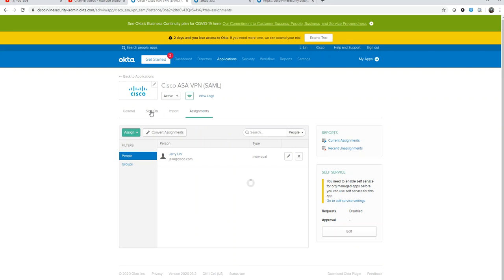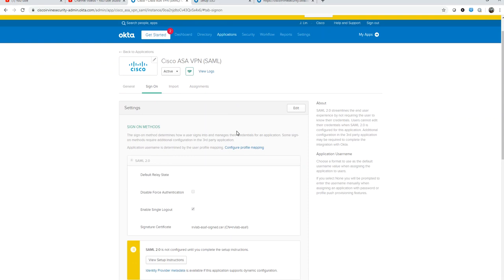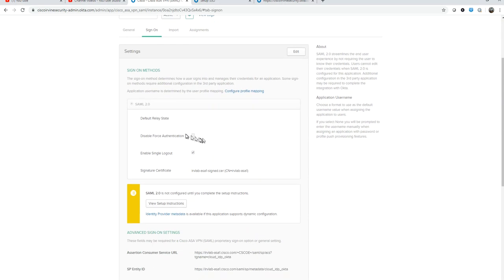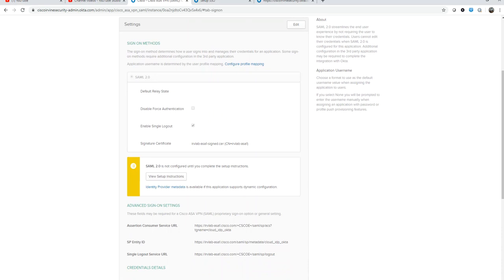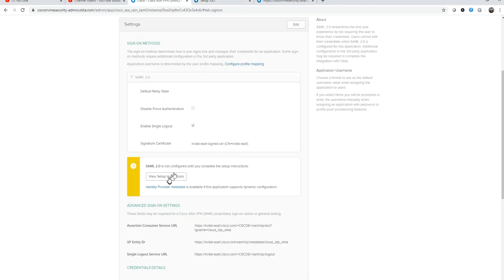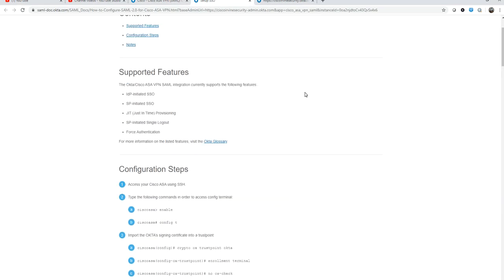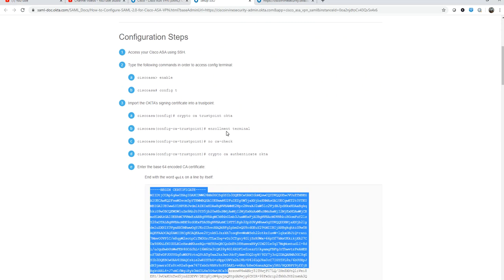that's the assignments. Let's go on to the sign-on menu here, and that sign-on menu shows a bunch of settings, and the Okta portal does a very good job of providing instructions. So for example, to set this up, you can hit the view setup instructions, which I have open in the second tab here. If you click on that view setup instructions, it gives you a full step-by-step how to configure via CLI, etc. All the commands are here, and you'll have to grab this certificate. This is the Okta signing portal CA certificate that you'll need to import into the ASA. Okay, and the rest of the configurations are all here.